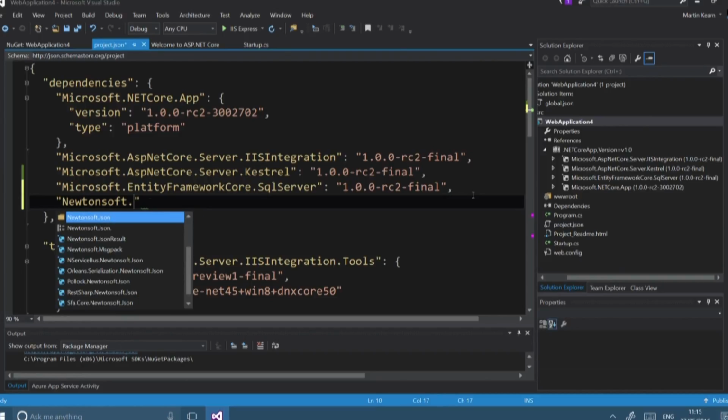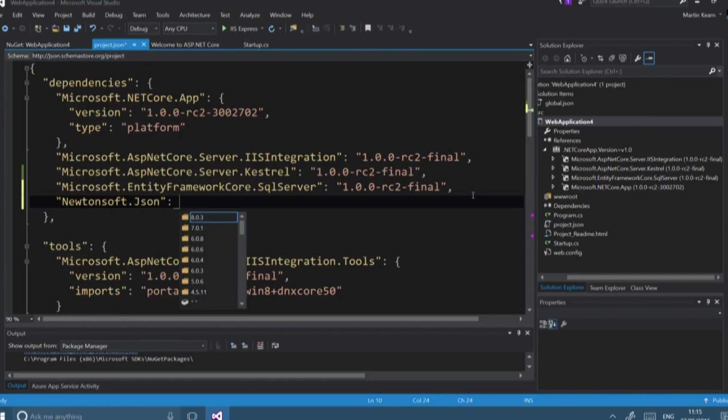I think NuGet just got to 1 billion downloads of NuGet packages. Yeah, wow. And I think all of those was me downloading Newtonsoft.